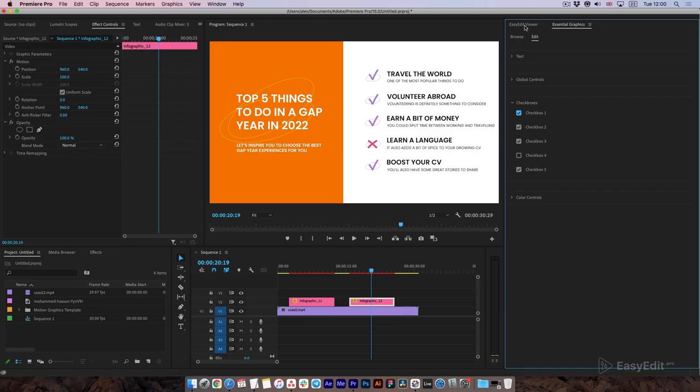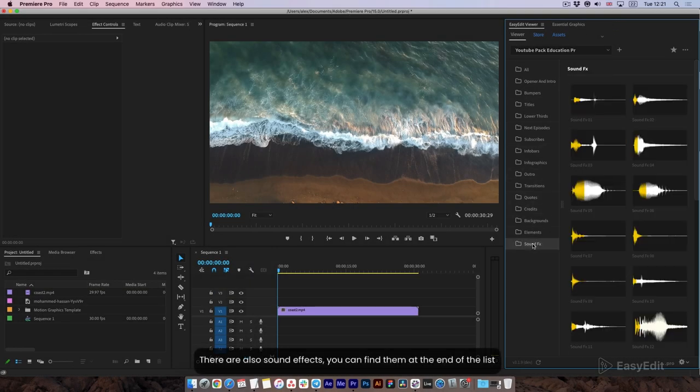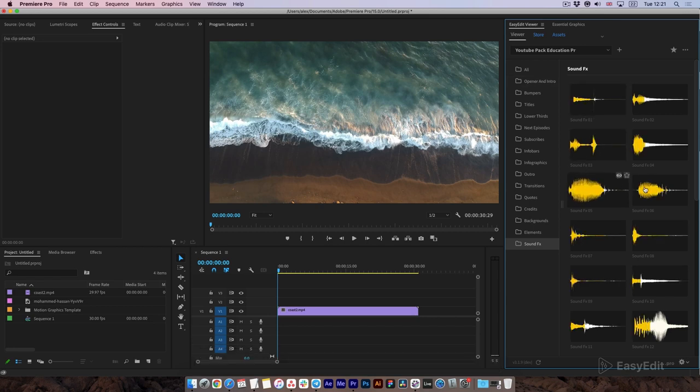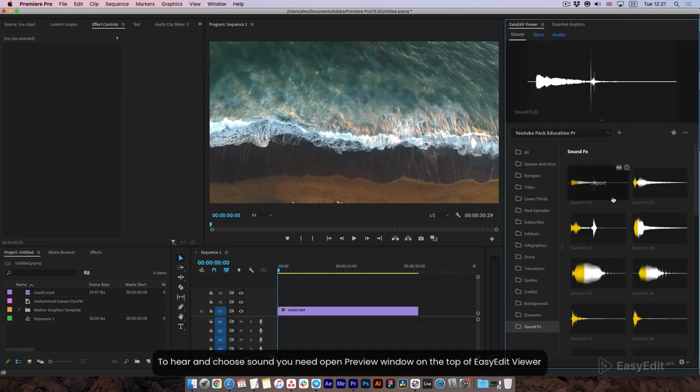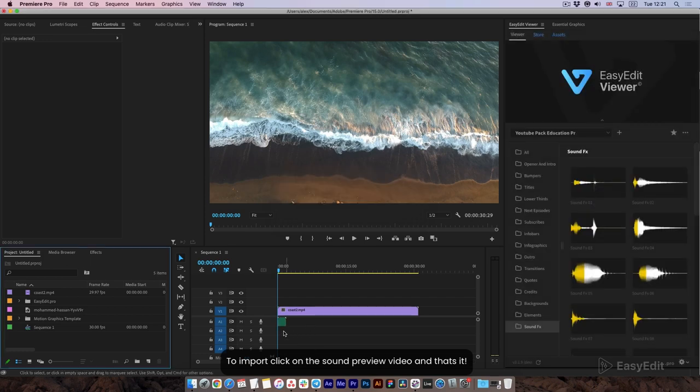There are also sound effects. You can find them at the end of the list. To hear and choose a sound, you need to open the preview window on the top of the EasyEdit viewer. To import, click on the sound preview video and that's it.